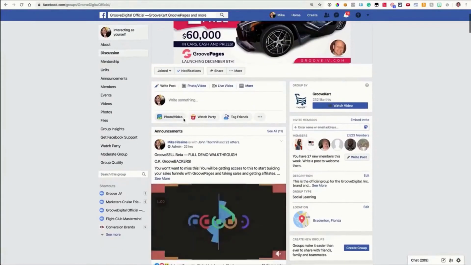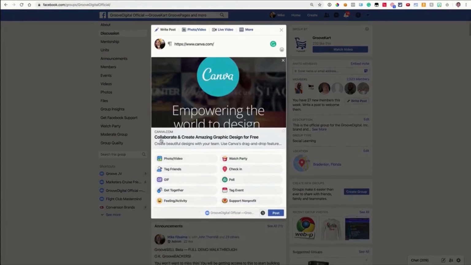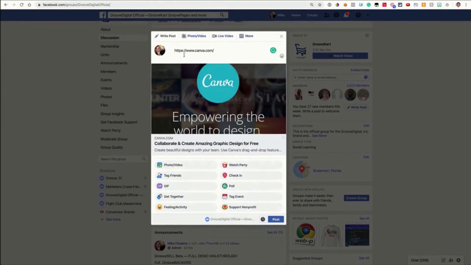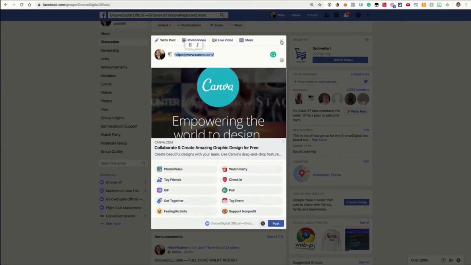So let's go to Facebook and let's type in that URL and see what happens when we type in this link here and we hit return. Well, you'll notice they have a different logo here. Their brand here, it says empowering the world to design, and then it says some text that you didn't see on the website. Create beautiful designs with your team, use Canva's drag and drop feature, etc. So this is how you can control what happens when someone puts the link.